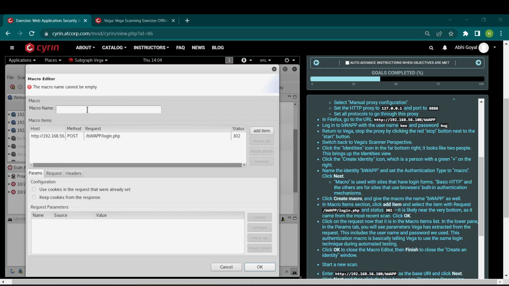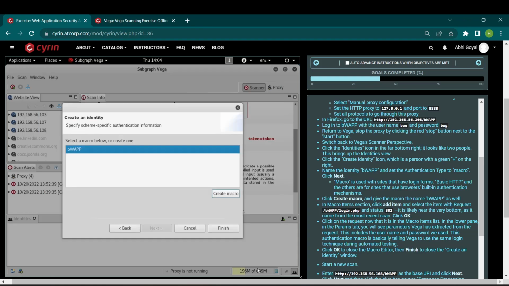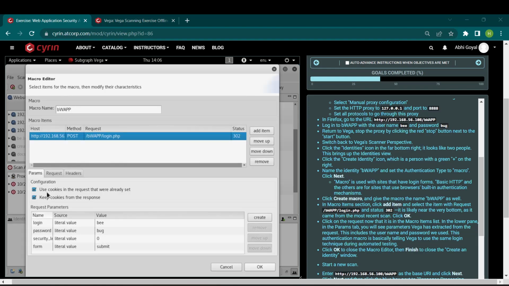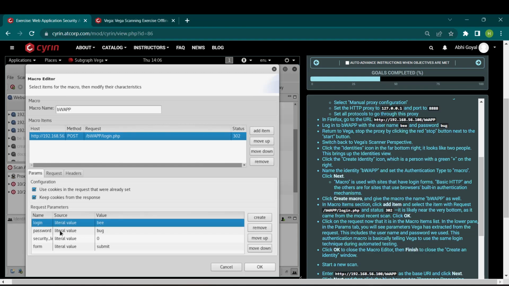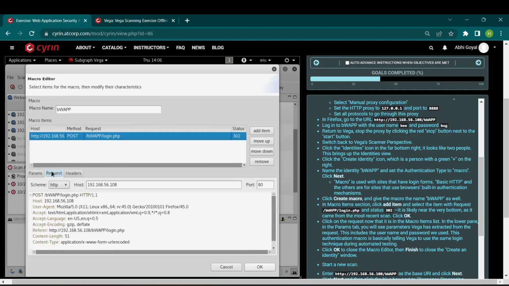So we have added the item and specify the macro name also, which is bwapp, and click on OK. And then click on the request. So here we can see that our information parameters that we have provided are saved here: login, bee, and password, bug, which will be used by Vega to send the HTTP request. Then we will click on OK.